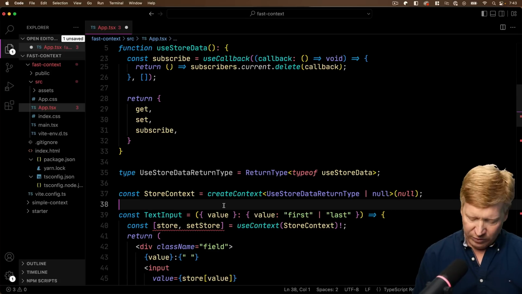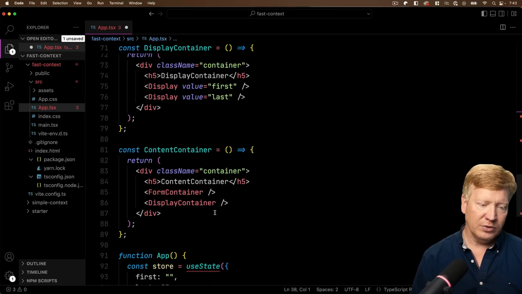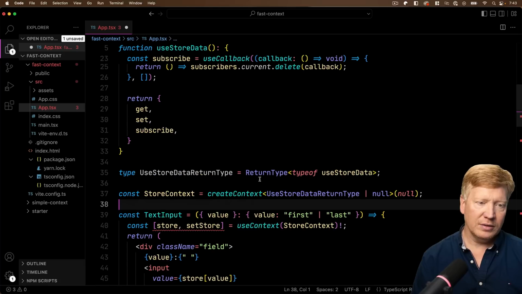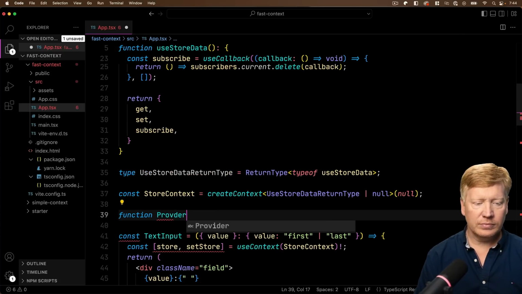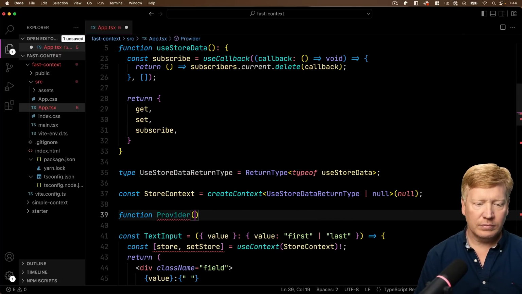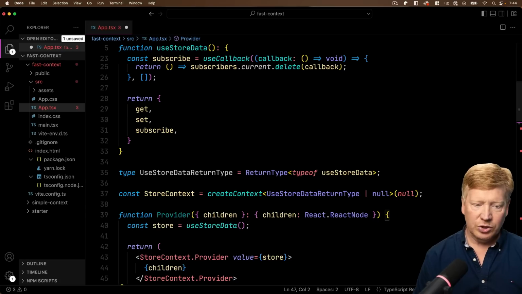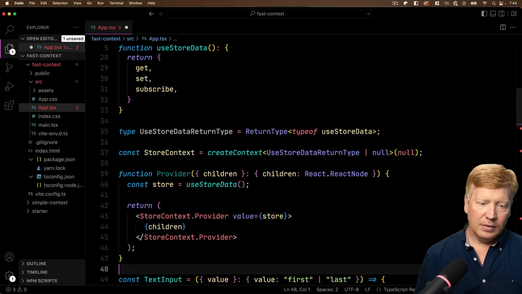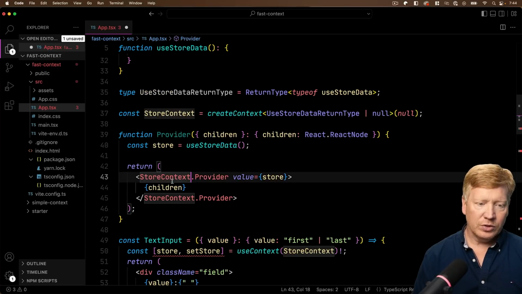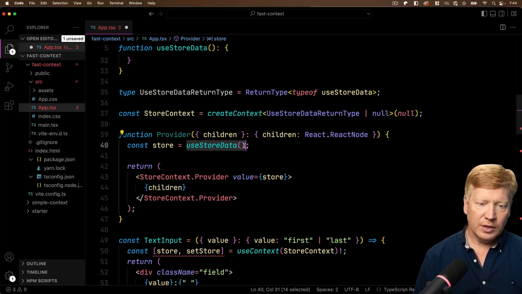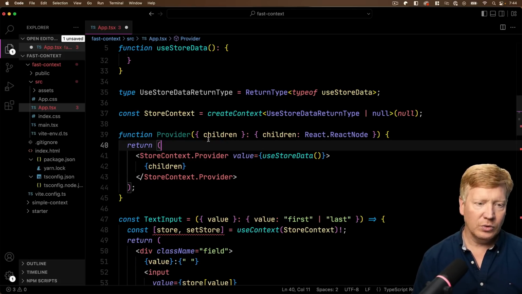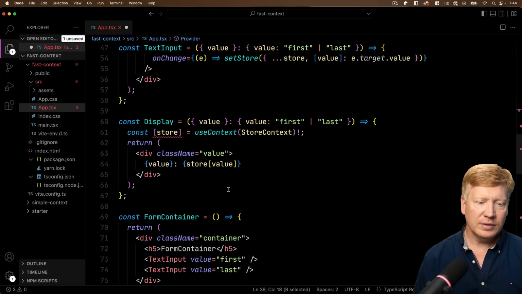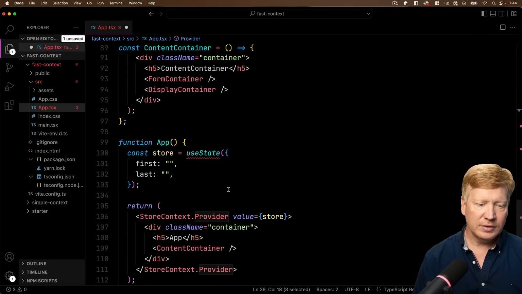So let's do ourselves a little bit of a favor and create a provider here, because I'd rather that than actually have to do this store context provider. So let's go down here and make a provider, and we'll take some children. And then we will return a store context provider with the value of the store. And we can just take that and put that in there. All right, good, cool. And we can take that provider and just drop it down into here.